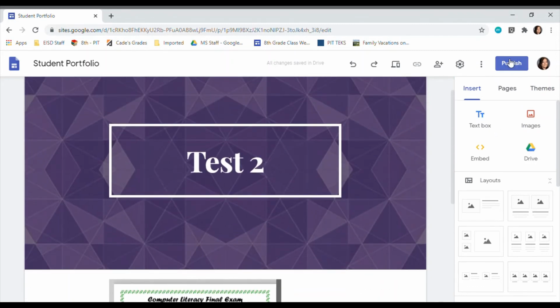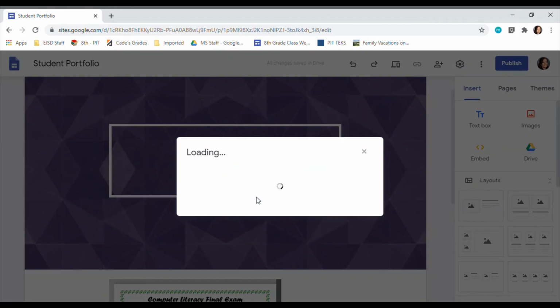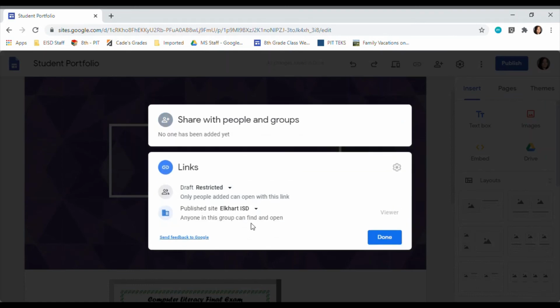All I need to do is hit Publish. So in the top right corner, I click Publish. And I can keep this web address name, or I can change it to something else. Just to make it easier to navigate to, I'm going to put Mrs. Parker Test 2. And then who can view my site, I'm going to manage it so that it's not just anyone at Elkhart ISD. That's great and everything, but I need other people as well. So I'm going to change that.